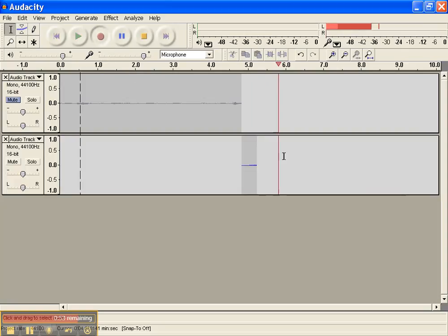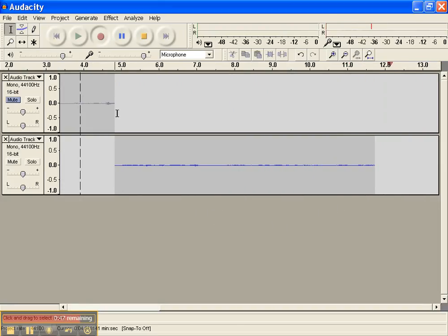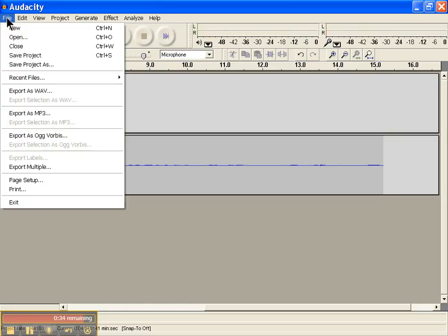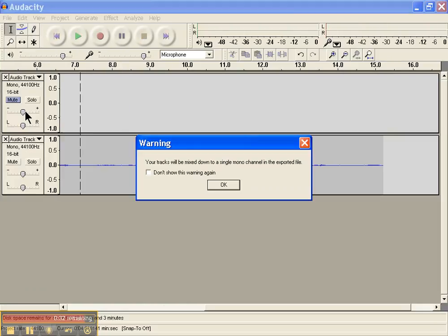And now that starts right from where I left off, and my MP3 is going to continue like there was no pause or no stop. Now at any time I can hit the pause button to pause this track. When I finish this track, I can hit the stop button. When I'm done, I can go to File, Export as MP3.